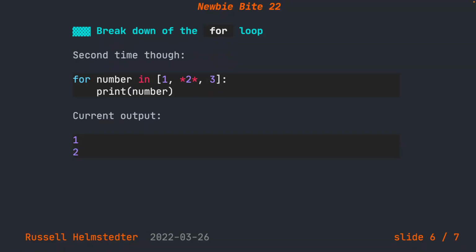The second time through the list, the value of number has now changed to 2, and then it prints out 2. The third time through the list, the value of number is 3. It prints out 3, and we are done. So we have literally iterated over every item in the list. The for loop changes the value of the object number as it moves through each individual item in the list.